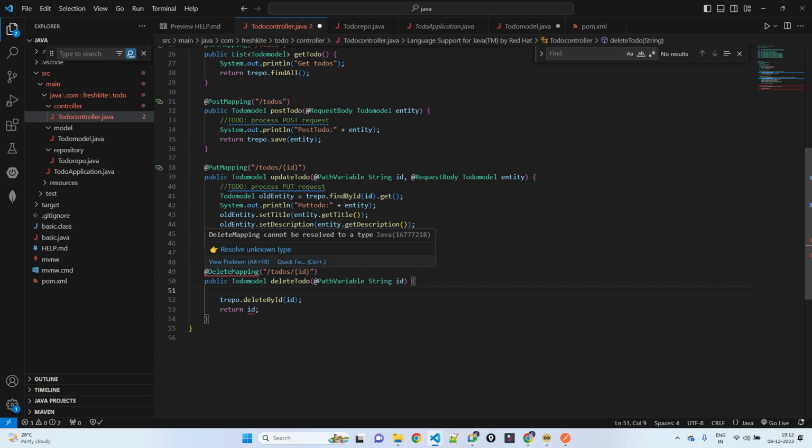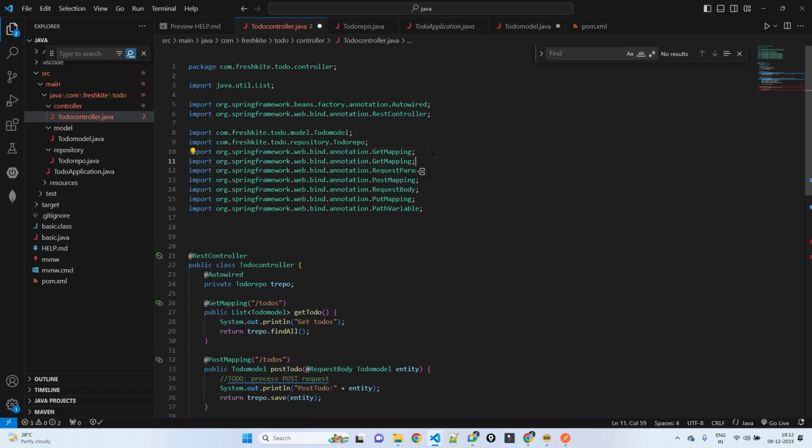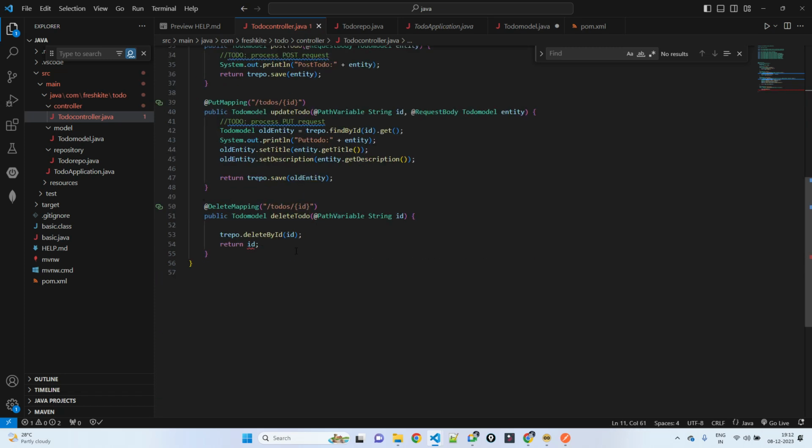So DeleteMapping cannot be resolved by Java. Okay, why can't delete mapping be resolved? I just copied it here. Since I copied it, the import didn't come automatically. So if I copied it manually, I have to import it manually. DeleteMapping, that's it. Now it has gone.